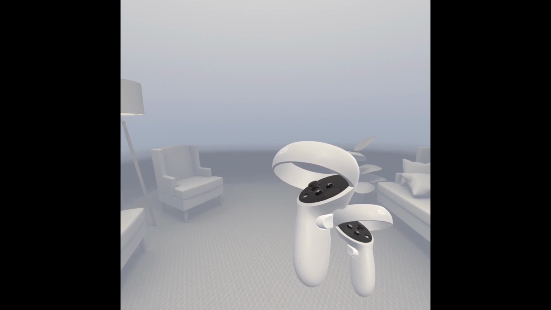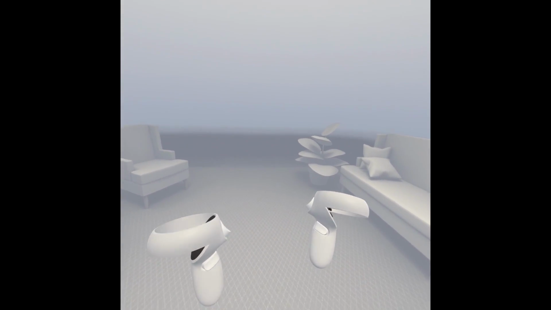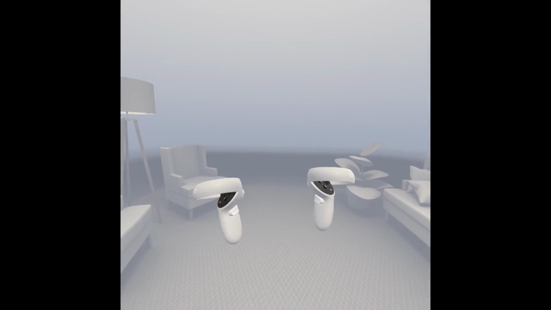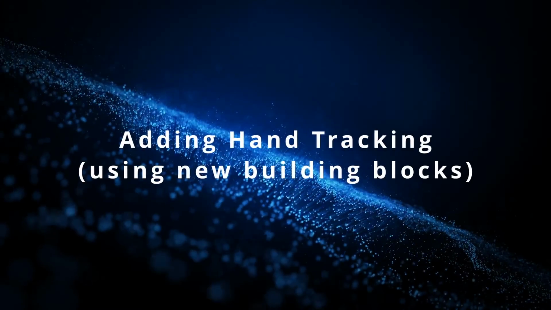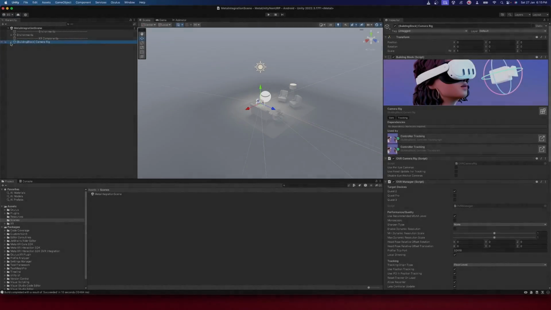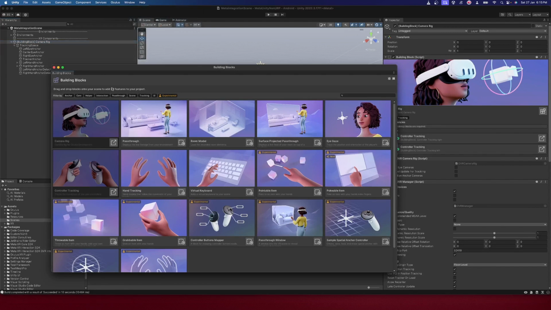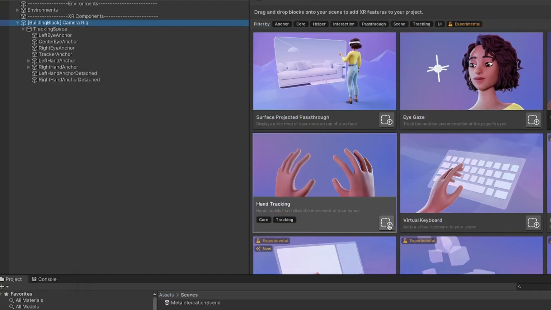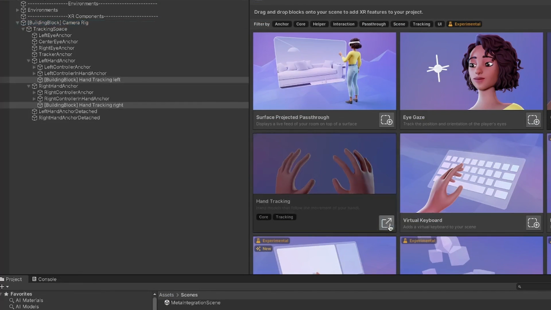And that's it. Now we have added our controllers using the new building blocks, and you saw how easy that is. Now let's see how we can add the hand tracking. Alright, let's open up the Oculus building blocks menu again. Now this time from the top menu, let's dock it again to the same position and search for hand tracking. It is here. Just add it using the button.